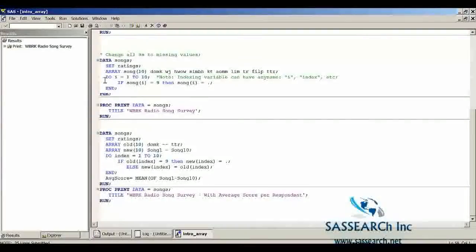And then we are going to have a do end loop. And so the do end loop is going to iterate 10 times for each of the 10 songs. And so it's going to process one song at a time, and if that song equals 9, then we're going to set that song equal to missing.